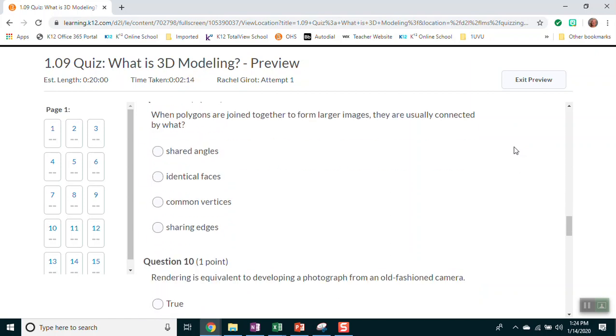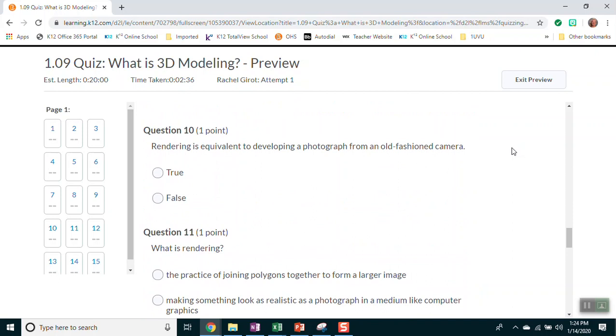Question nine, when polygons are joined together to form larger images, they are usually connected by what? Shared angles, identical faces, common vertices, or sharing edges. Question 10. Rendering is equivalent to developing a photograph from an old-fashioned camera. True or false?